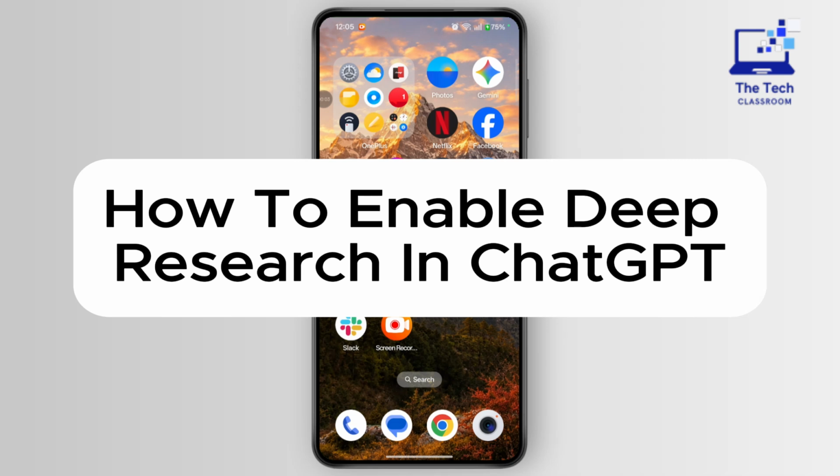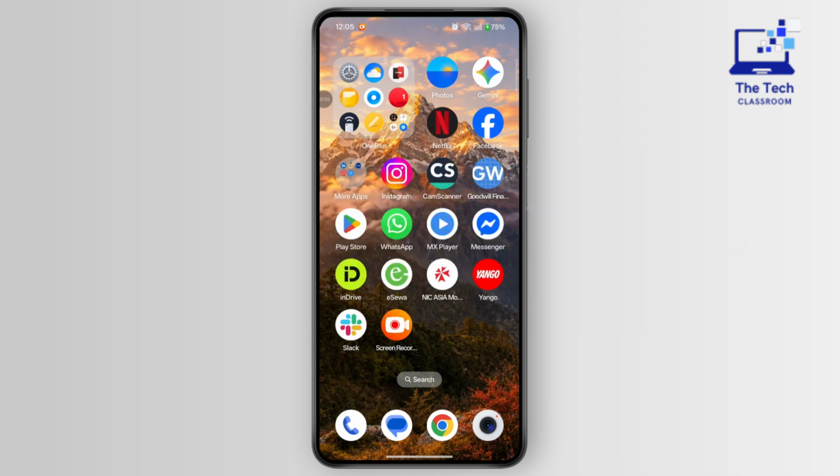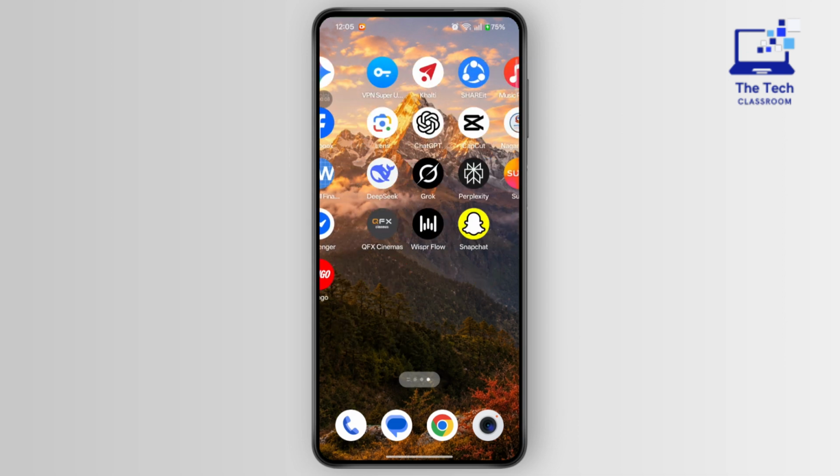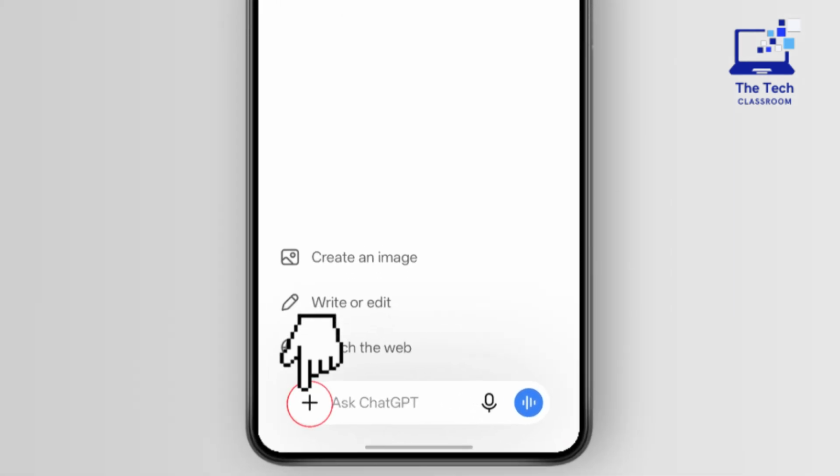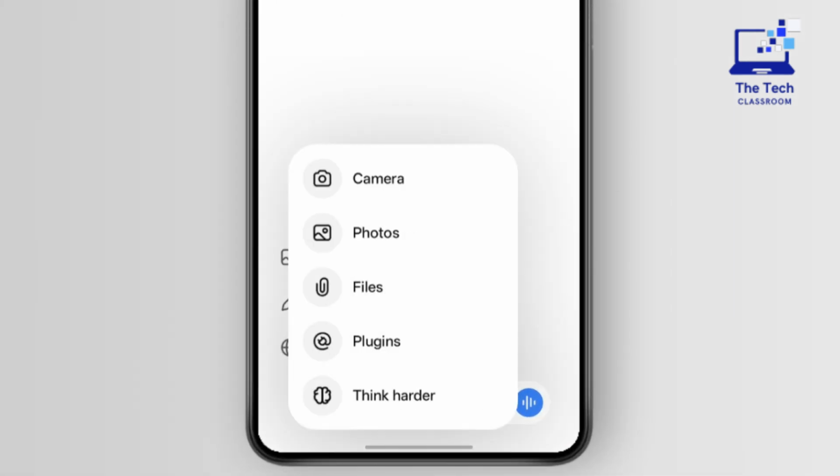How to enable deep research in ChatGPT. First, open the ChatGPT app on your phone and make sure you're signed in. Now, tap the plus button next to the message box. This opens the available tools and features.